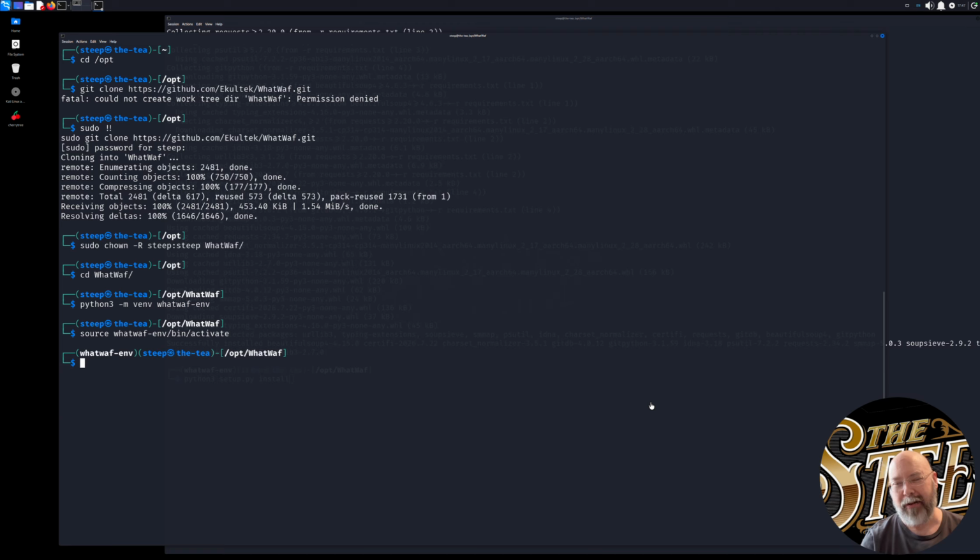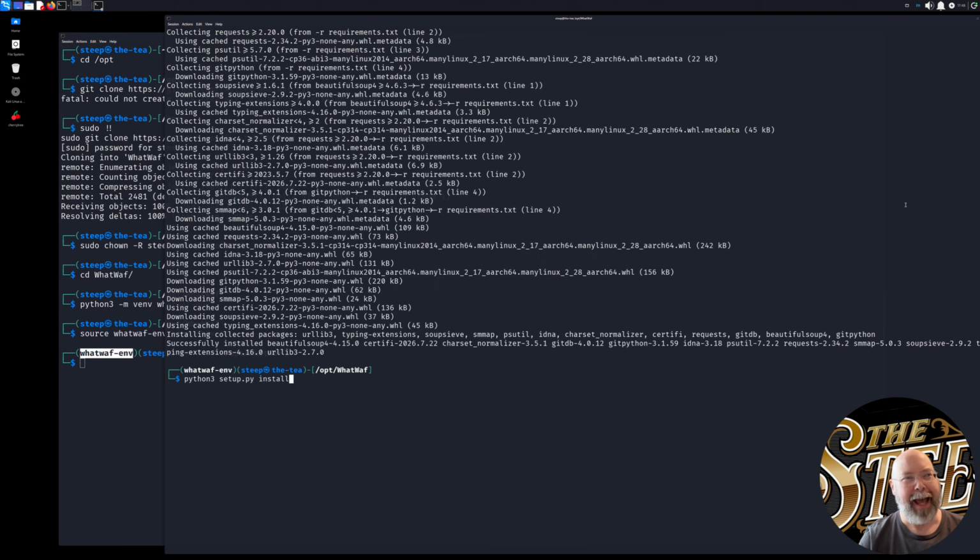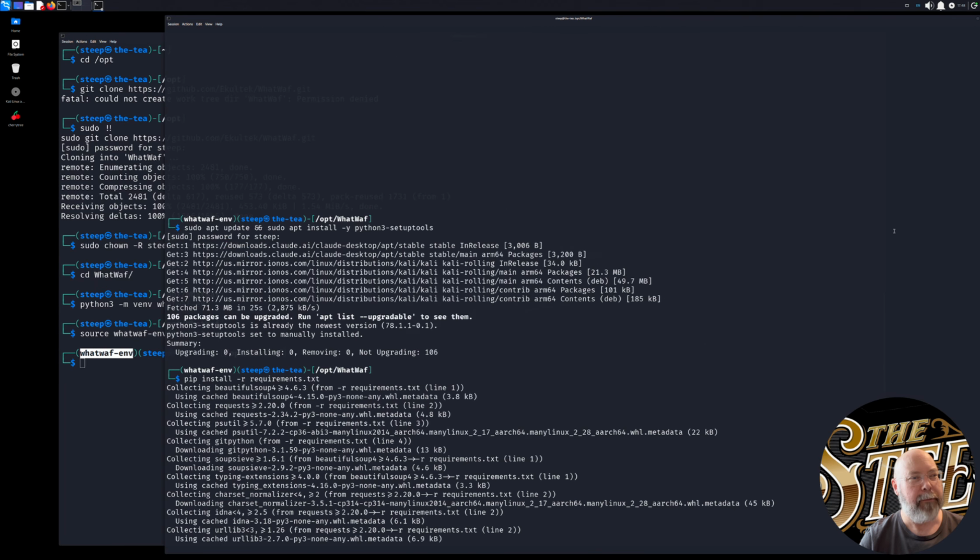You can cd over to the OPT directory and then git clone from Eucalitech. Not so sure how that's pronounced, but if you have any trouble, go ahead and just use the sudo command and then chown that ownership. So once you're ready, we're going to run a Python virtual environment to set that up for WhatWaf. And when you're ready, go ahead and source that. And you should see here at the bottom, WhatWaf environment. And after that, we can switch over here.